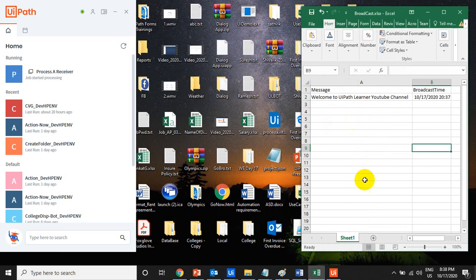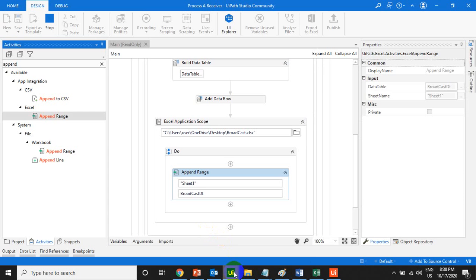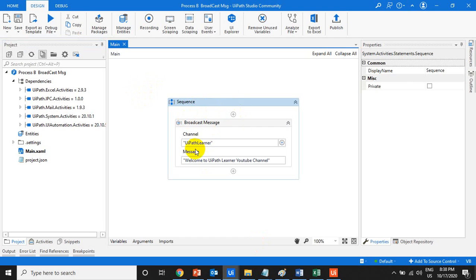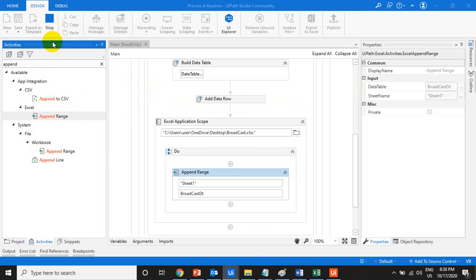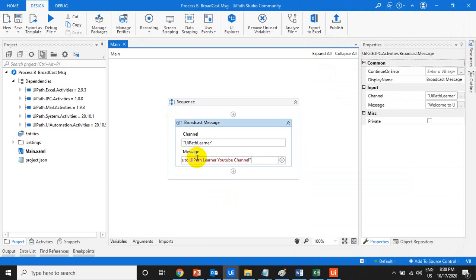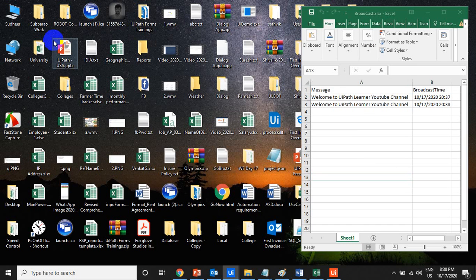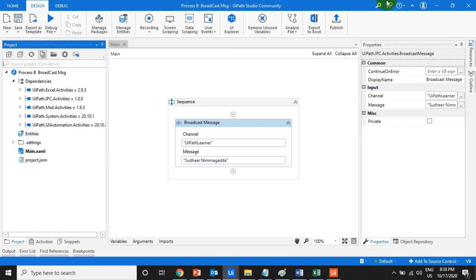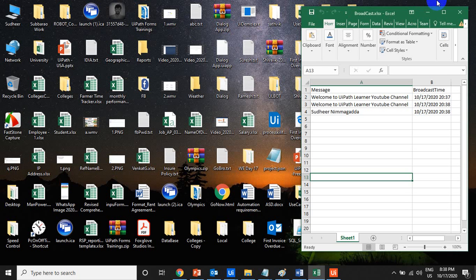Okay, so this is a message. So we don't have any code for Excel writing in process B, and run this one. So you can see in the Excel, it is a welcome message. Okay, you can send any number, any name like here. So see here, one process is sending the broadcast message, and the other process is looking for that broadcast message and doing something using that broadcast message, whatever it is.